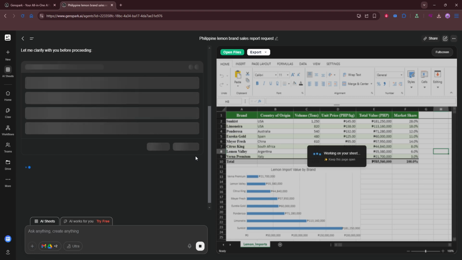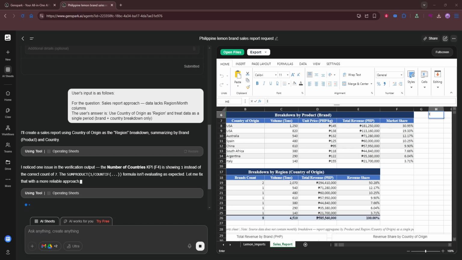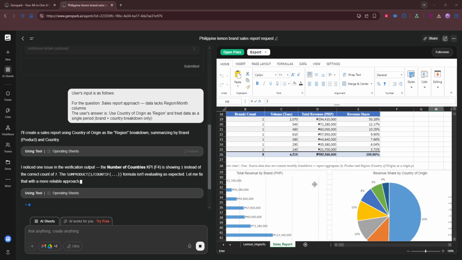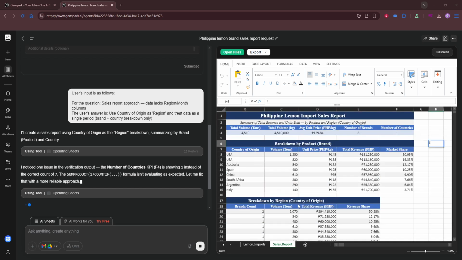Finally, save your report. If needed, export it as a PDF or spreadsheet, or turn it into a presentation with slides that include the key charts and takeaways. Give the file a descriptive name and keep a version you can revisit later. That's it. Your sales report is ready to use.